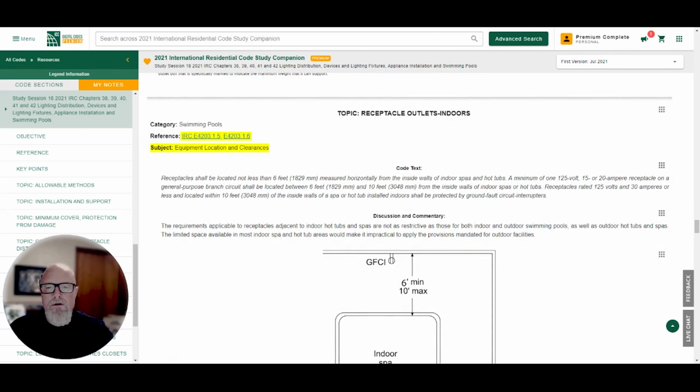Equipment clearance, location and clearances, sections E4203.1.5 and E4203.1.6.